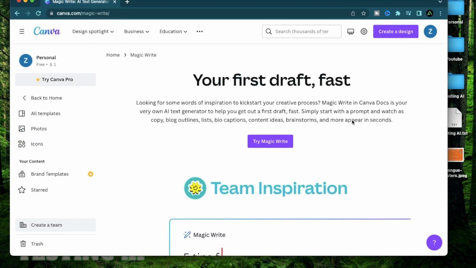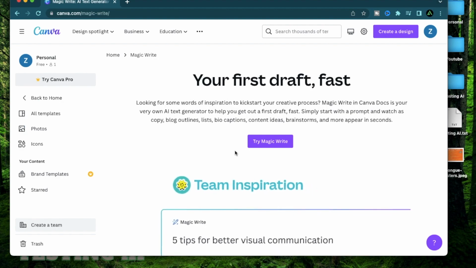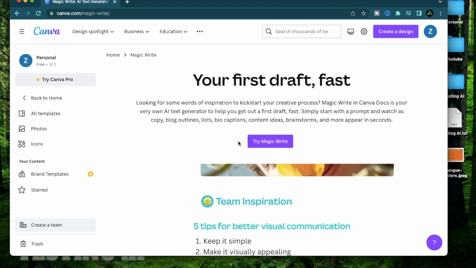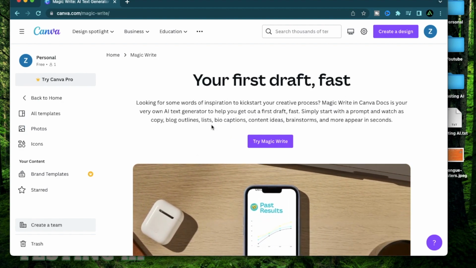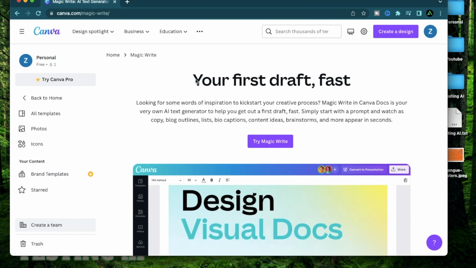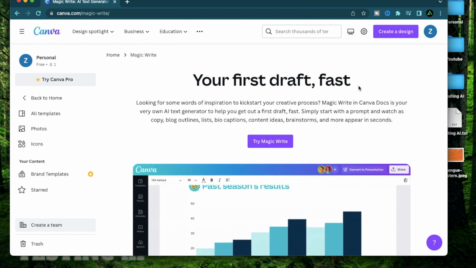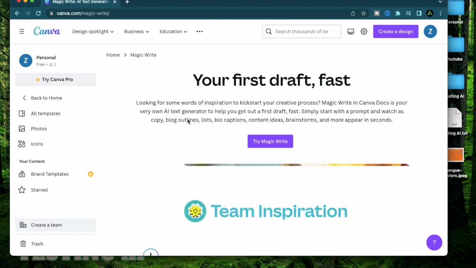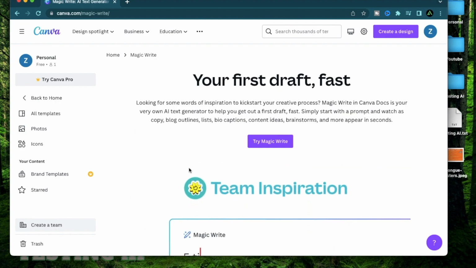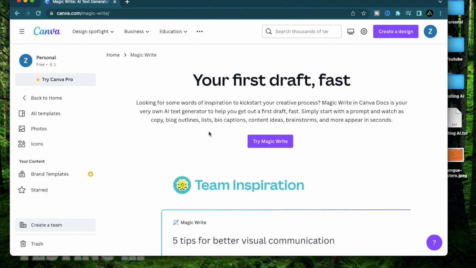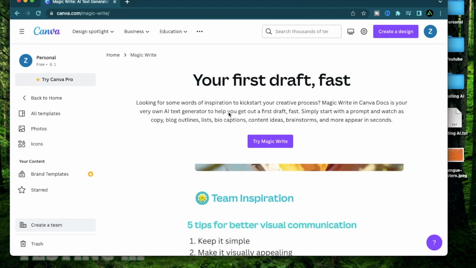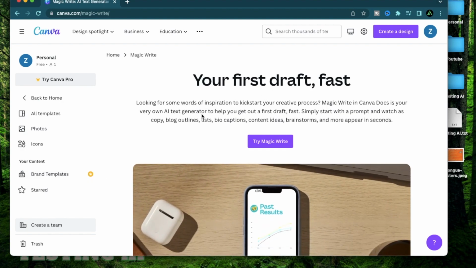Alright, let's get started. So Magic Write is basically an AI text generator similar to ChatGPT, but not as advanced, I would say, because its main goal is to generate your first draft. It's not really aiming at getting a lot of text work done, like it's not aiming at getting tons of blog posts done, because there's a lot of limits and I'll show you all the limits it has.